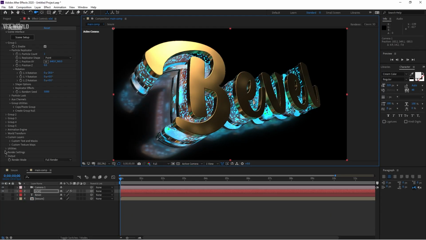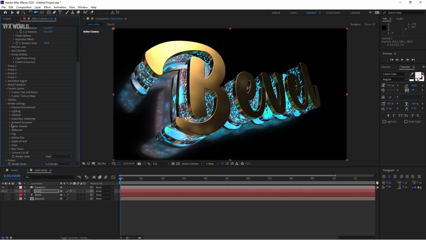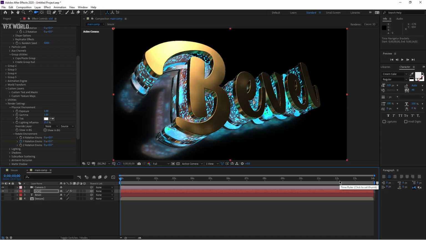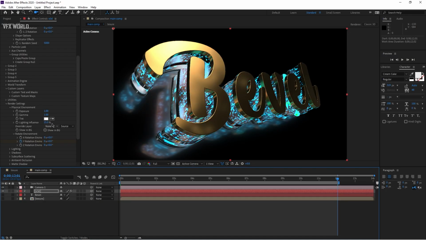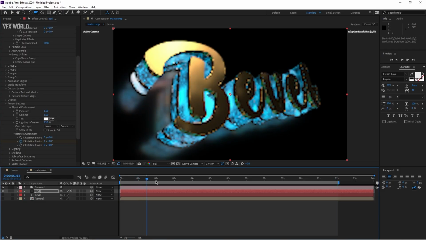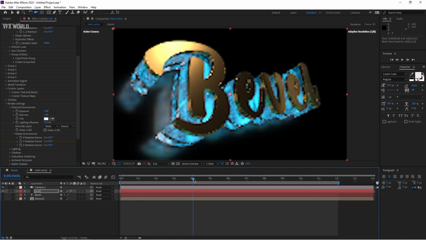After that, go to the render settings where you can find the physical environment rotation, so that you can rotate the environment. I'm making it rotate on the y-axis. Select the keyframe, go to around the last 12 seconds of the comp, press N here, and rotate it by 1. So it will rotate completely once. See, the environment started rotating.